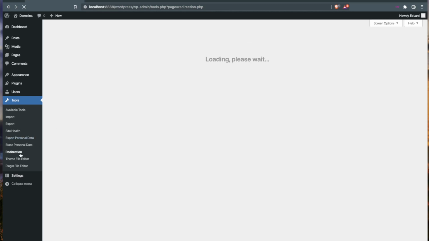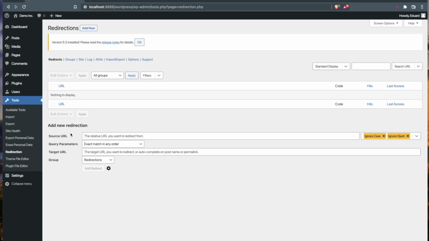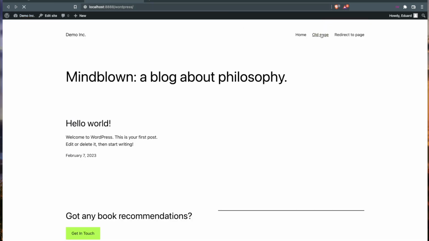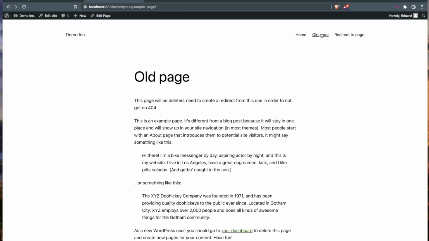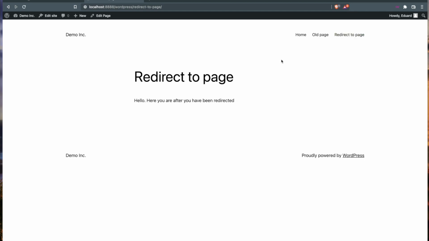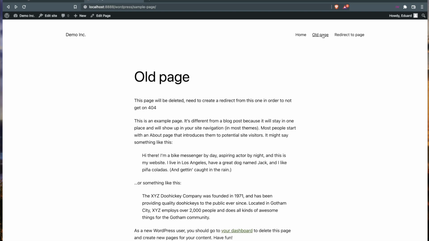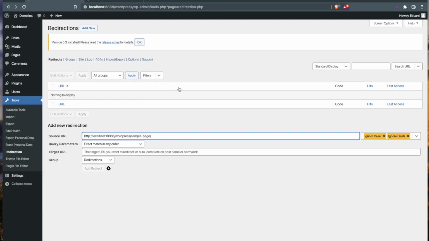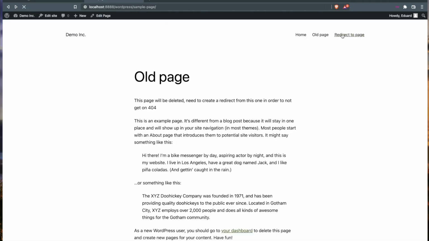Now we are going to get to Redirection, and in Add New Redirection we have the setup in order to create a new redirection. So in our page we have an old page that will be deleted, and we want all the users that try to get to this page to be redirected to the new page, which is this one. So we are going to get the URL from the source page and the URL of the new page.